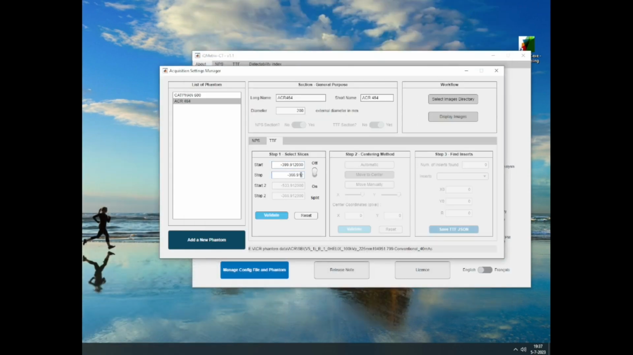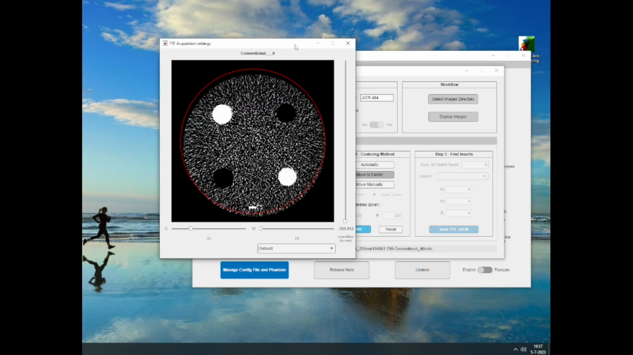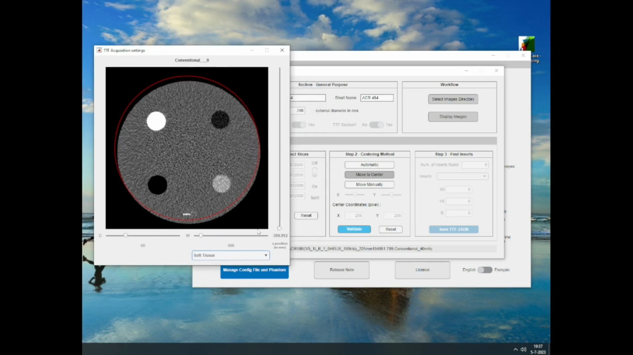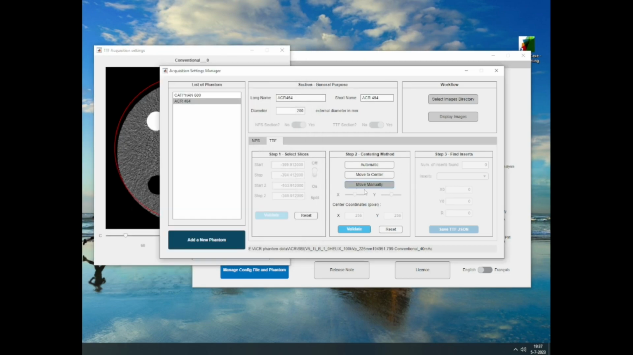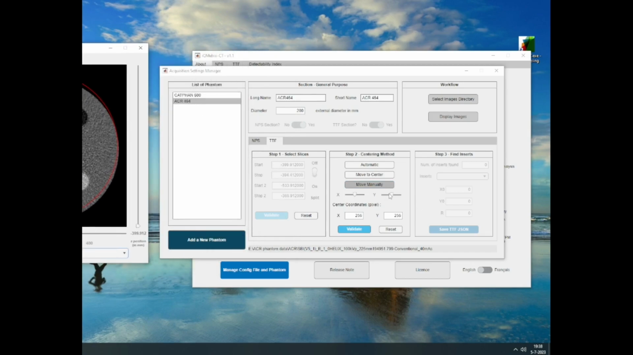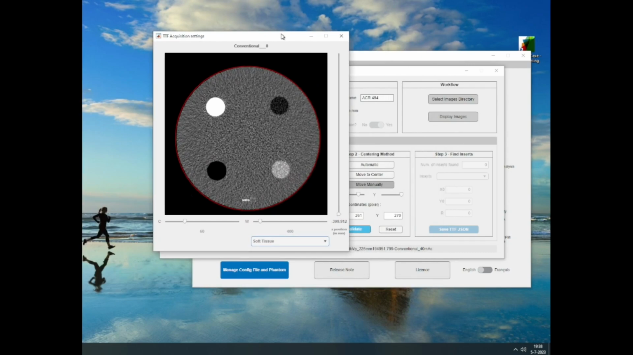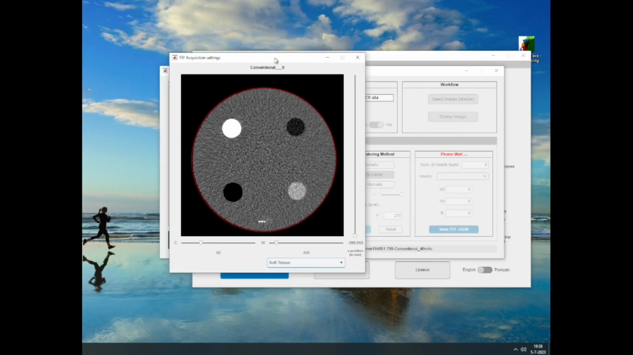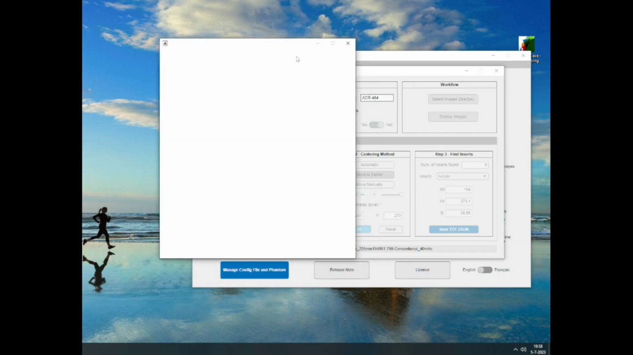Alright. So again, validate. And this again shows the analysis. Alright, let's soft tissue. Move manually. Let me move it a little bit. Alright. So now it looks like this. Alright, so now we will validate it. And this is why it is important to have a very high dose for making the scan.